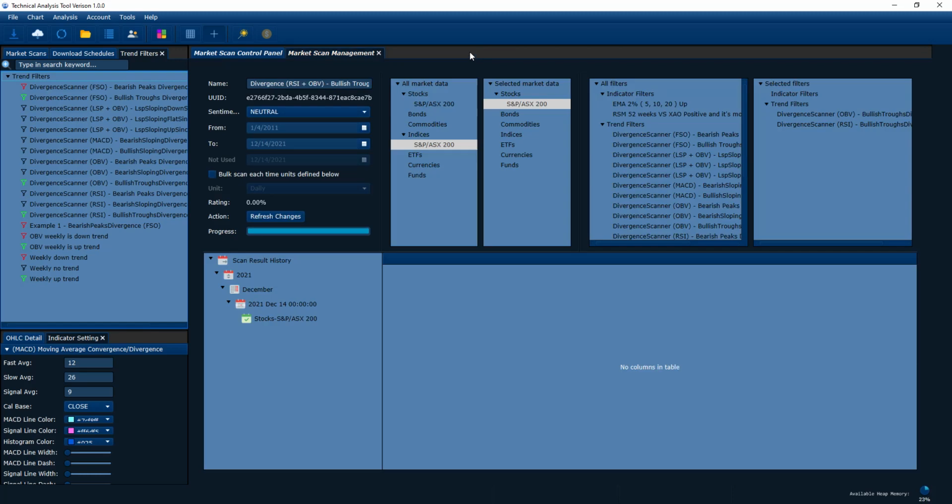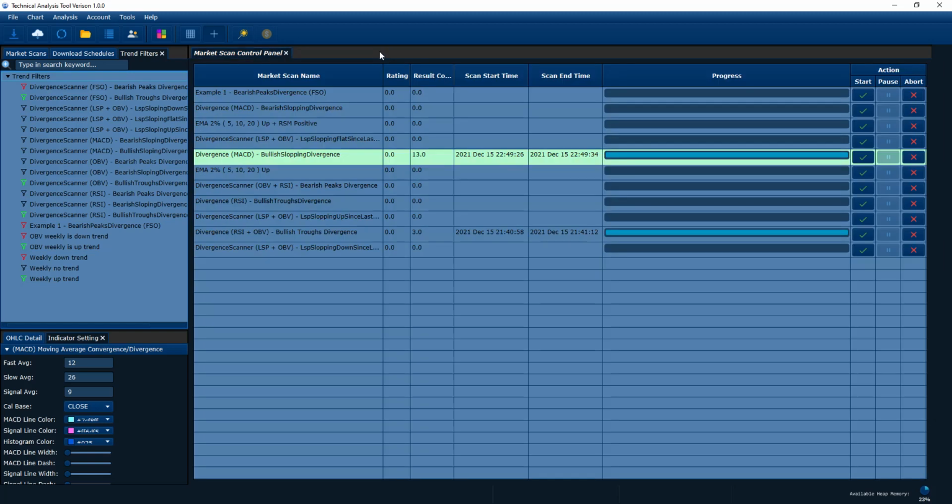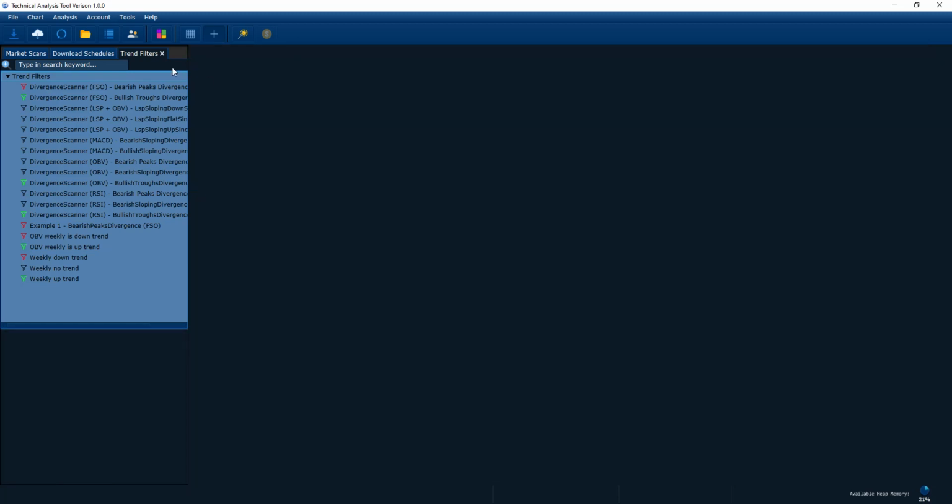Okay, let's close all of those. Let's go into our market scan management. I can also turn this off. I'll turn it off. I'm just starting from scratch. Once you create all these trend filters, they're going to be available in our market scan.